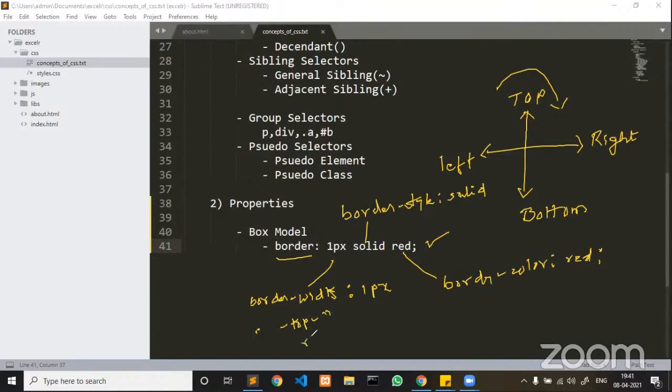Similarly, right width and bottom width, then left width. This is how even the width is also subdivided into four parts. Now instead of using individual properties, we are relying on the shorthand property. That is one of the important points that every CSS developer should understand.